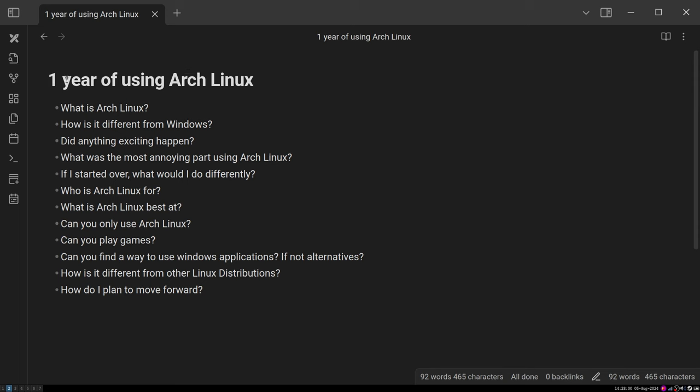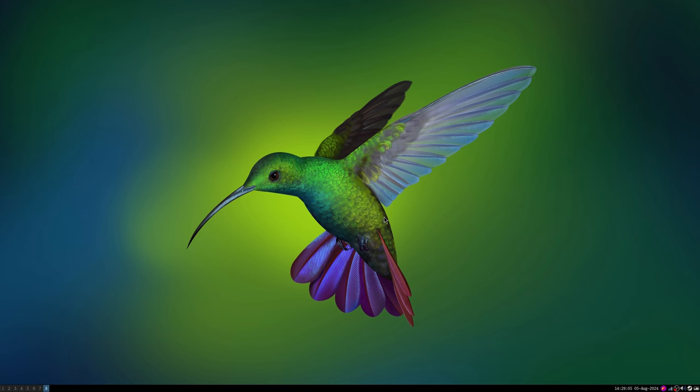I've been using Arch Linux for over 1 year now, and for those that are interested in trying out Arch Linux, I'll go over some of the questions here, like what is Arch Linux, who is Arch Linux for, what is Arch Linux best at, can you use Arch Linux as your main operating system. First, what is Arch Linux?